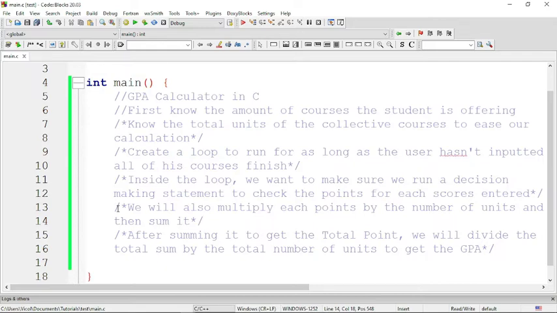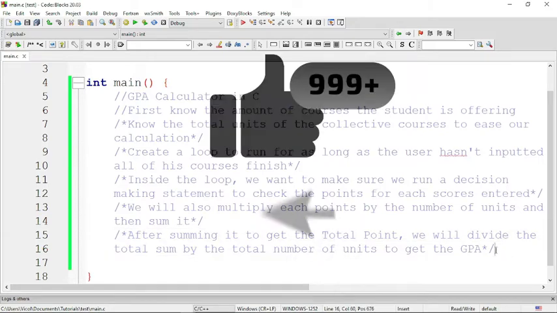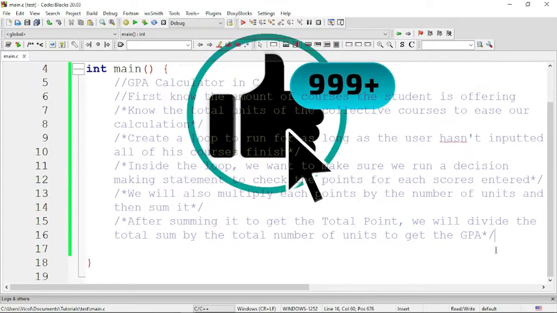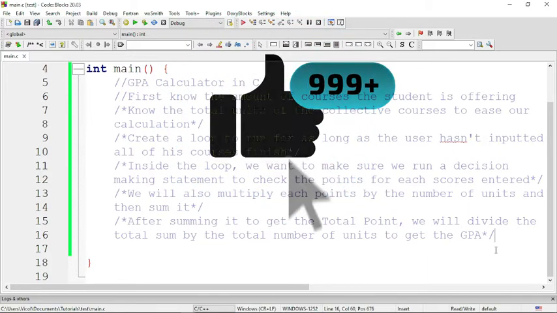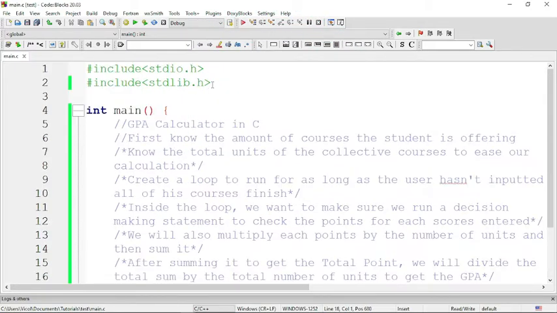So after getting all this, we want to now do what? Summing. After summing to get the total points, we'll divide it by the total number of units to get the GPA. So that's basically the approach we're going to be following. So let's start. Now getting started, we've included the 2 libraries and header files we need, and this is our main function.